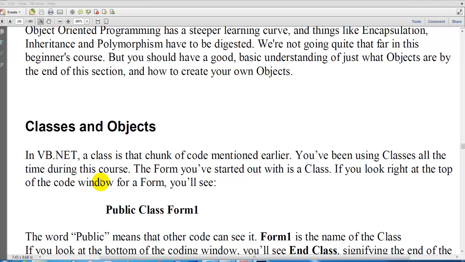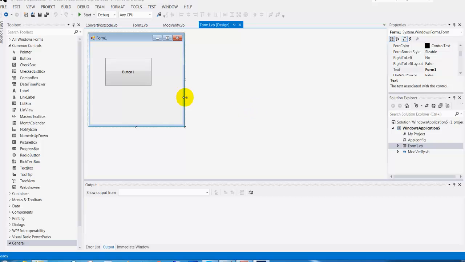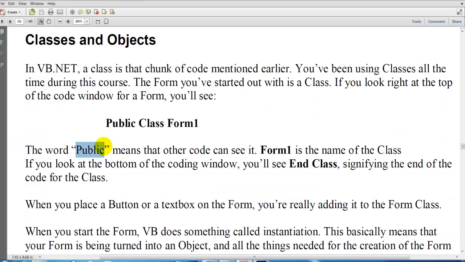So they say that just when you make a form, you probably notice that this was there. So if I have a form here, if I look at this form, if I click on this here, I can see that at the very top is the word class. So it's actually a class that's been created here. He says the word public means that other code can see it. And form1 is the name of the class, and at the bottom of it there's the end class. And so that's the end of the code for the class.